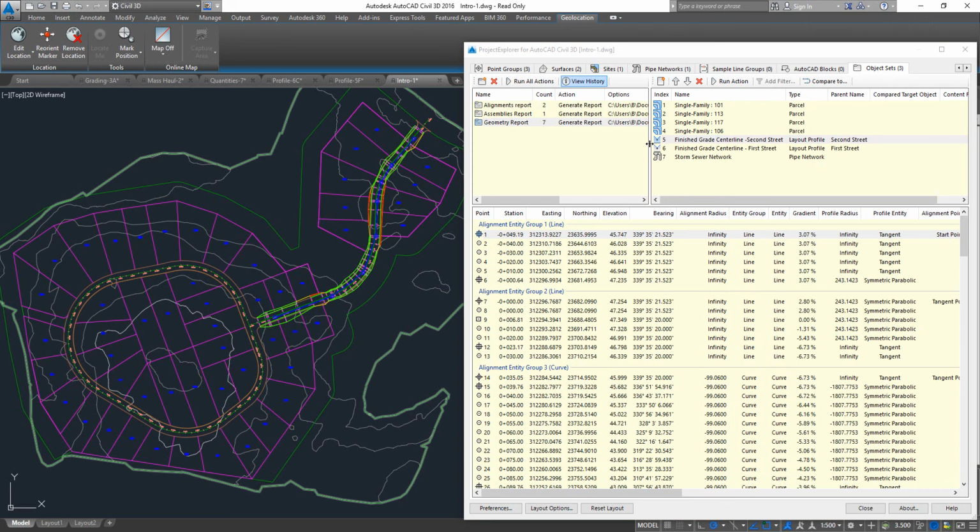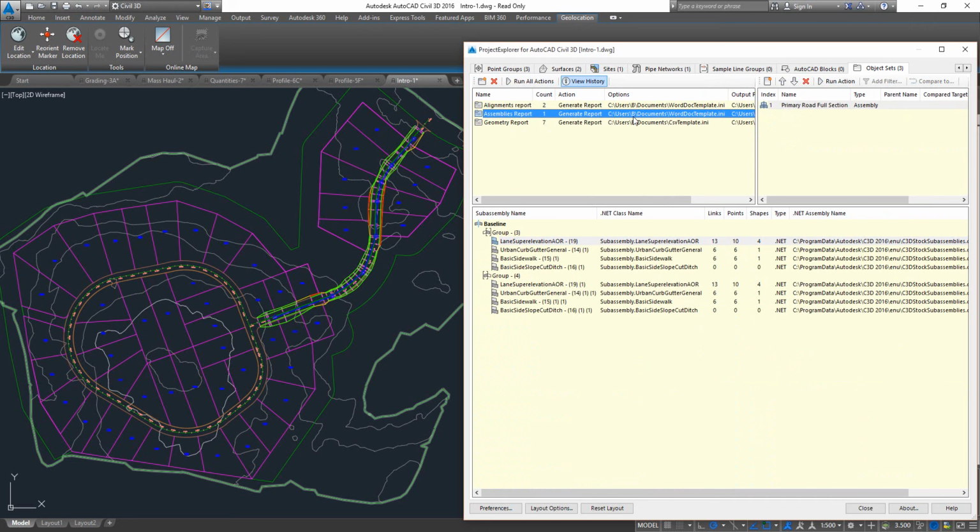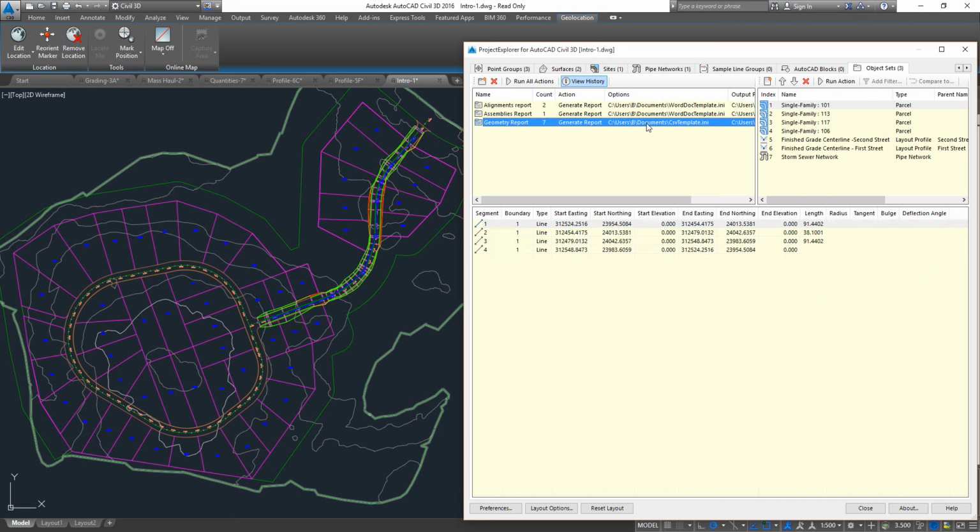Okay, so here you can see I've populated several object sets. I have a geometry port here containing seven objects, which is going out to a CSV file. I have an assemblies report here, which just contains one assembly from the drawing, which is going out to a Word document, and I have the original one that I created a few minutes ago.